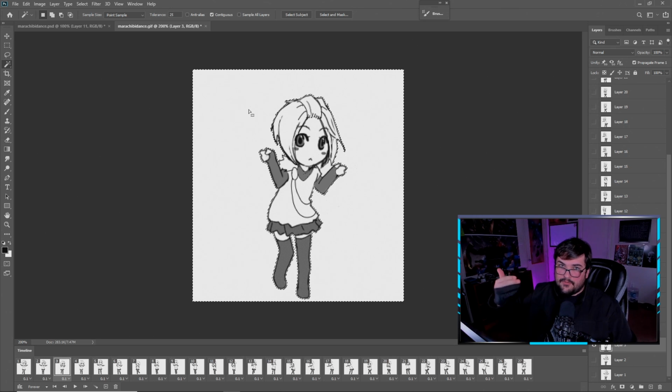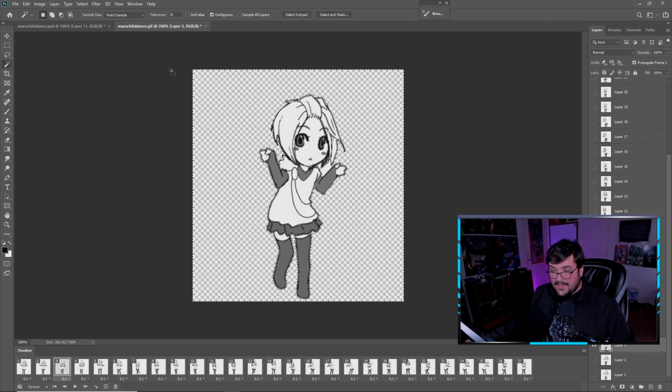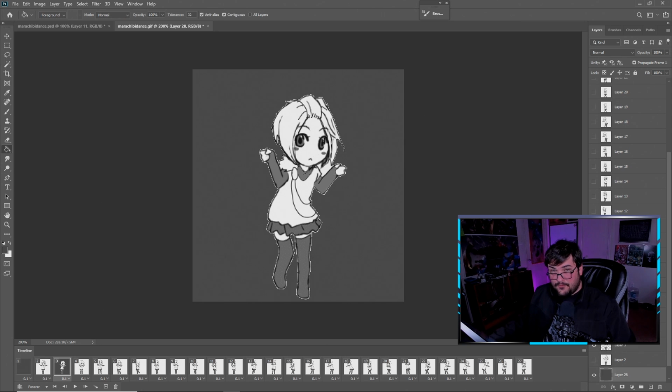So now that we have the white of the background selected, we can just hit delete real quick. And that looks pretty good, right? This is the one I did with the dark gray background. If you want all that around your subject, I mean, it's up to you, I guess. But if you don't, simple solution.